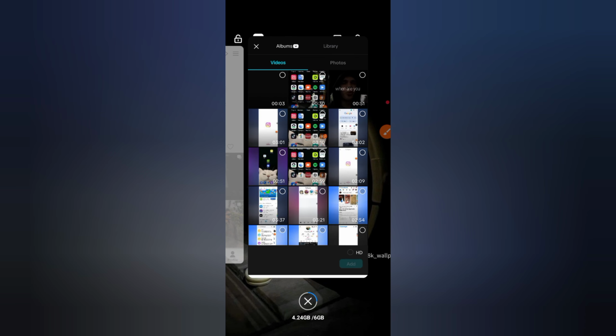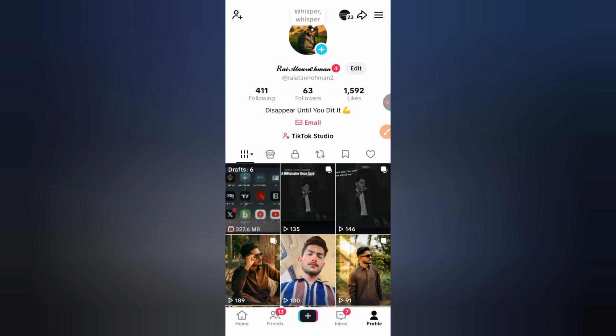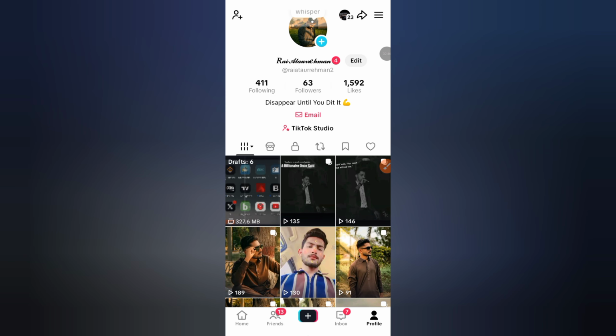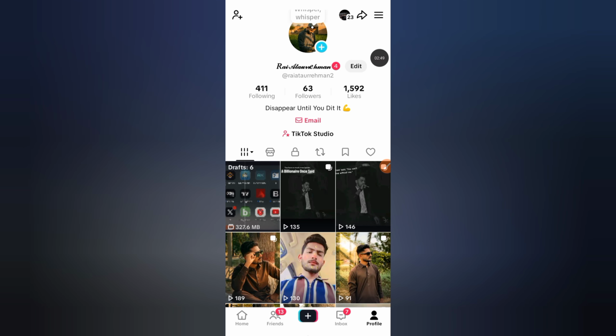Pro tip going forward, always save a copy of every draft to your camera roll before doing anything with the app. In TikTok's editor, tap the arrow save icon before you exit a draft and it will store the video directly to your phone's gallery. This one habit means you will never lose a draft again no matter what happens to the app.